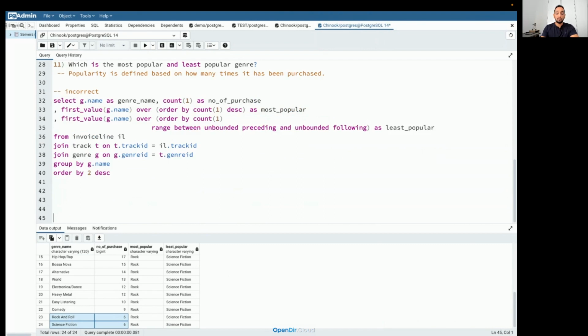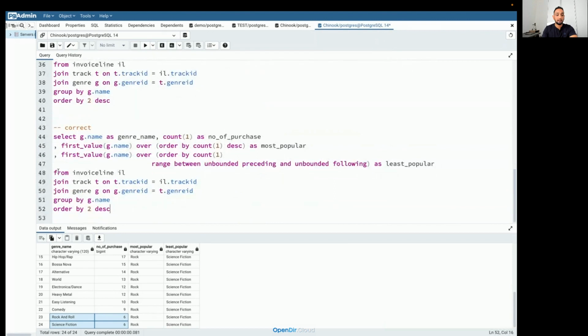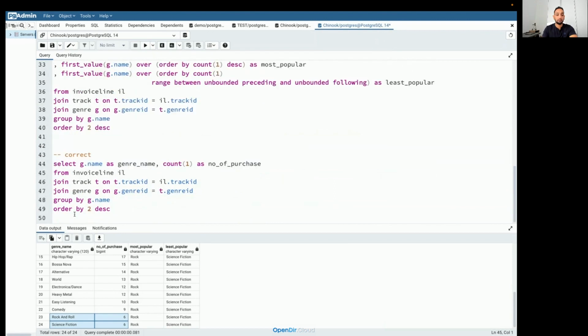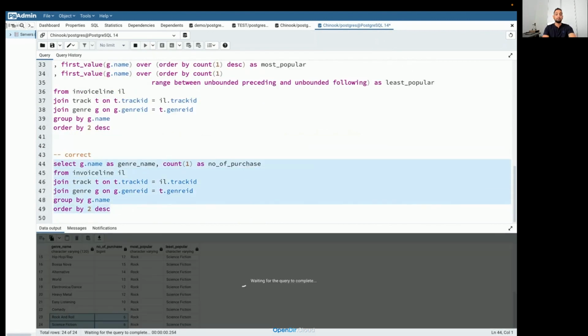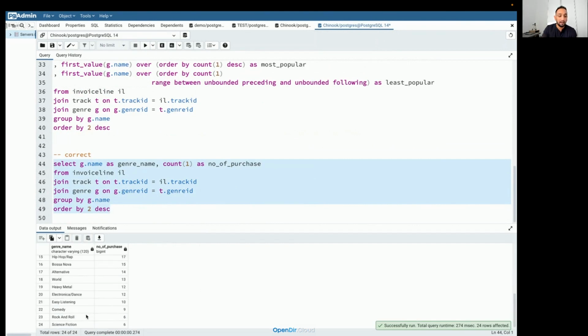Okay, the correct way of doing this, again, we may have to use the rank window function. So what I'm going to do is copy the same query, put the query here, and remove first value, last value. So this is what we had previously. We have rock, and we have rock and roll and science fiction.